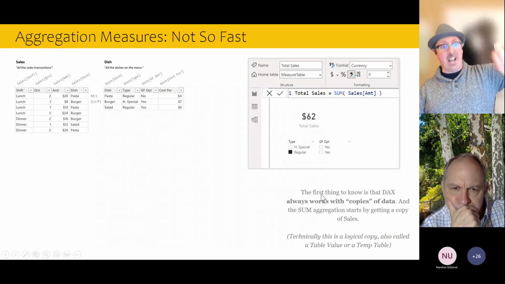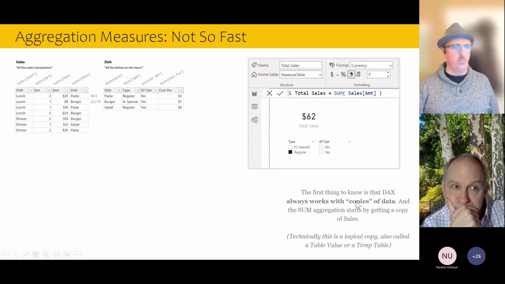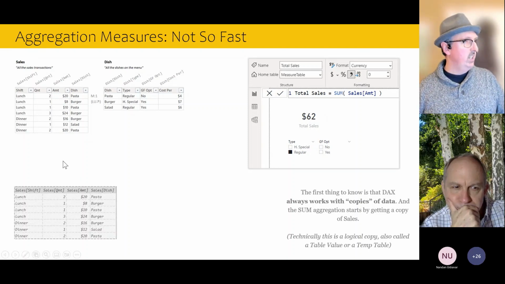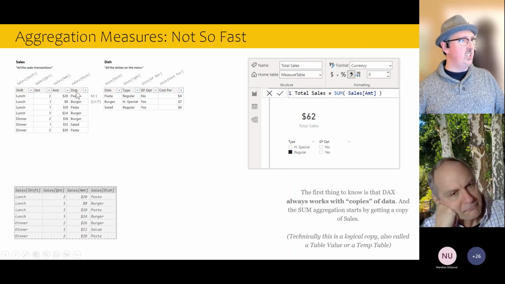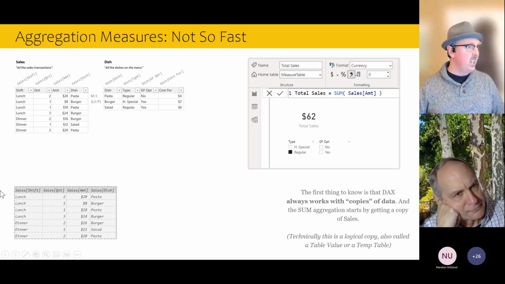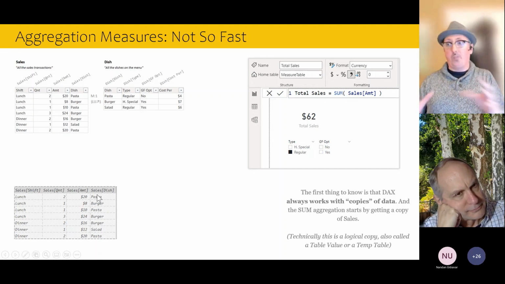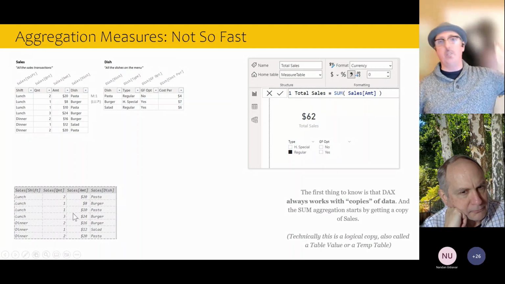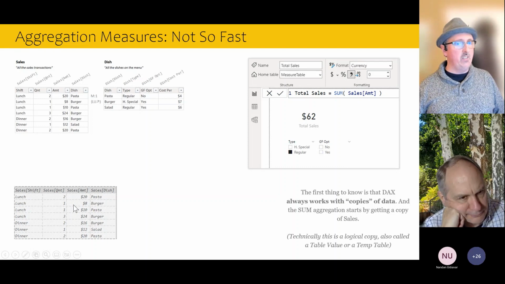So the first thing to know about DAX is that it always works with copies of the data. And the sum aggregation starts by getting a full copy of sales. So we're going to make a copy of it, and it's going to look like that. Now, a table in the data model is sort of your raw data. This is a copy. I refer to this as a temp table in a lot of my videos. This table only exists temporarily, just long enough to produce a number, which is why I rendered it a little bit differently, so you can tell the difference between the two visually. So sum starts by getting this copy of the table. What does it do with it next?